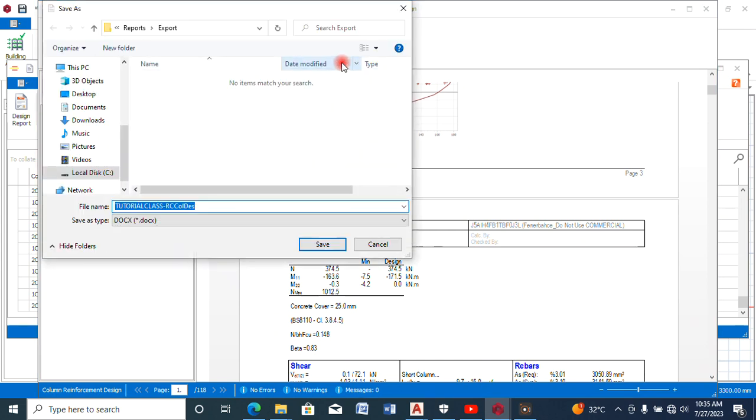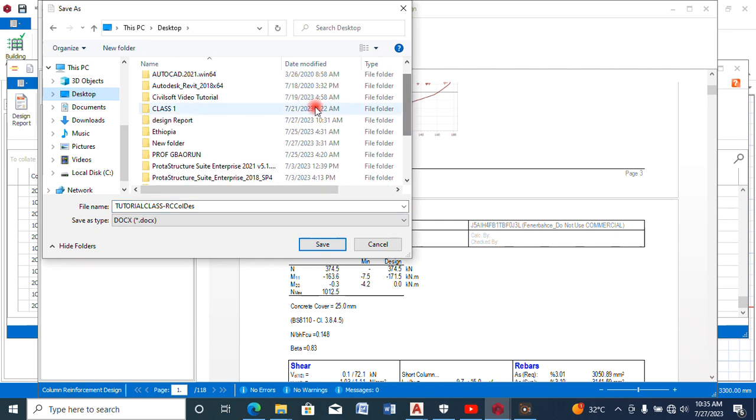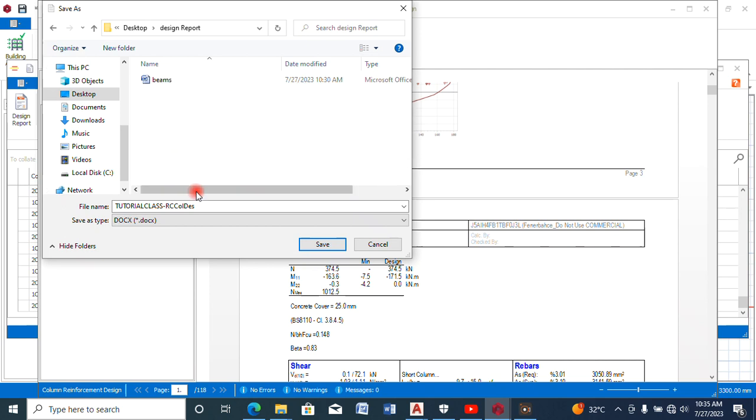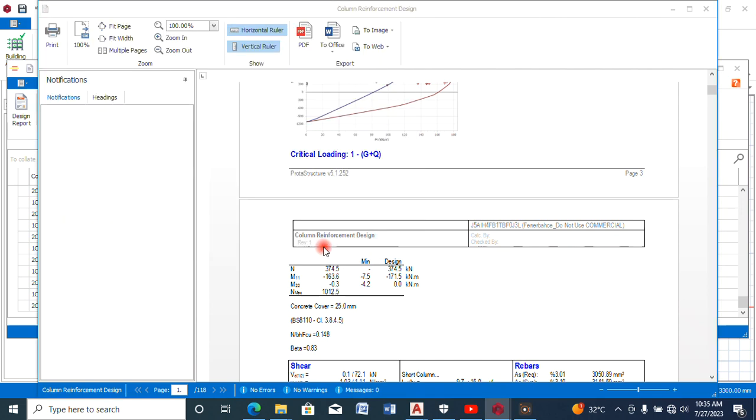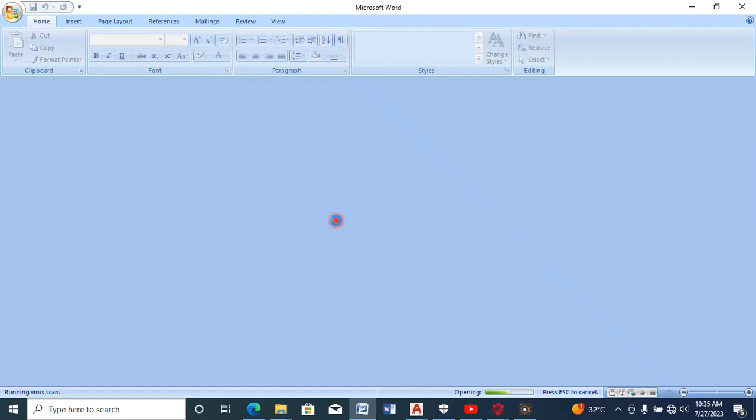Save it to our folder. You open our folder. Our folder was for design reports. And this will be columns. We save this one as columns. Once we save it, it will now open in our MS Word. You can see our MS Word loading here.